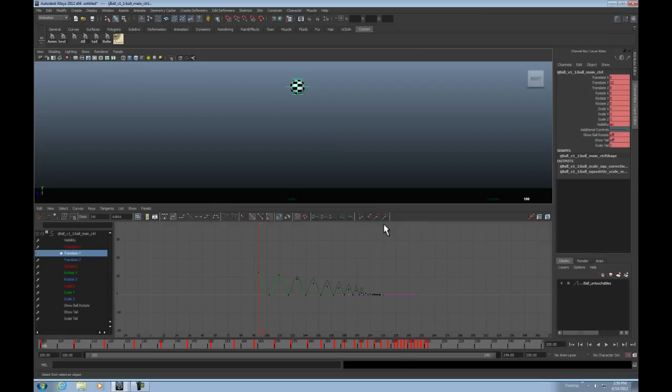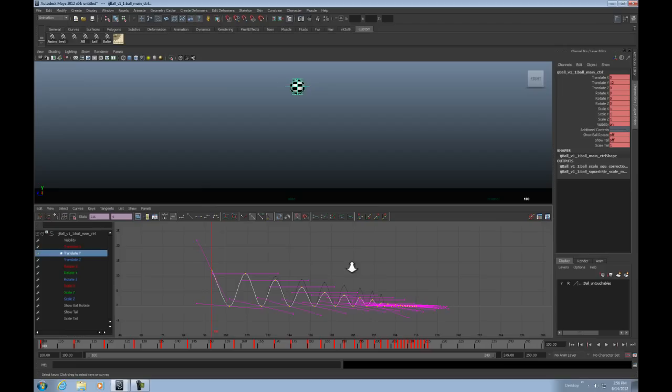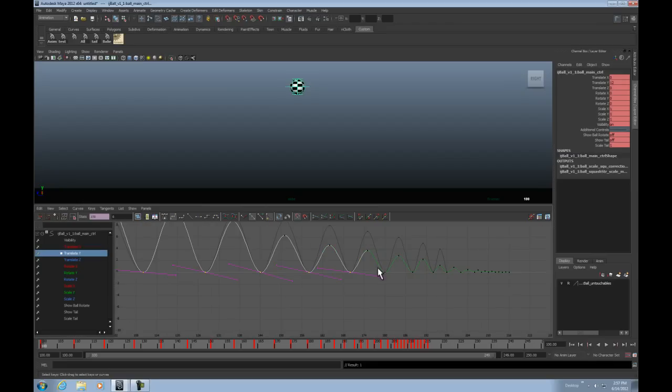So, first things first, now we gotta deal with our tangents. Right now everything is slow in, slow out, slow in, slow out. So for these apexes that's okay, but for the troughs, we want it to speed up as it's coming into the trough, and we want it to speed out. So it hits the ground and speeds out. So we're going to take all of these little troughs here, all the way down.